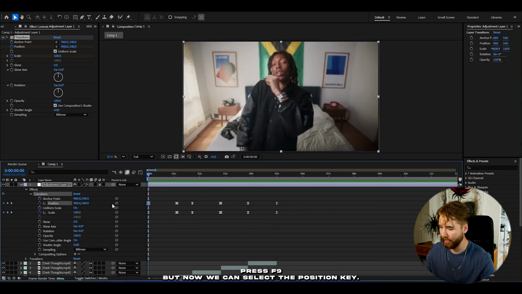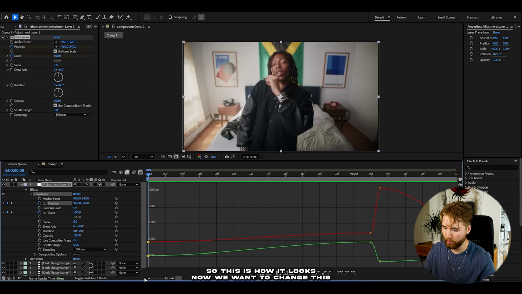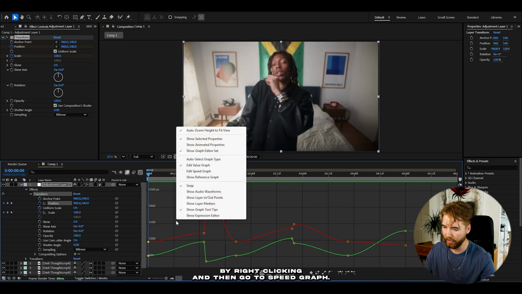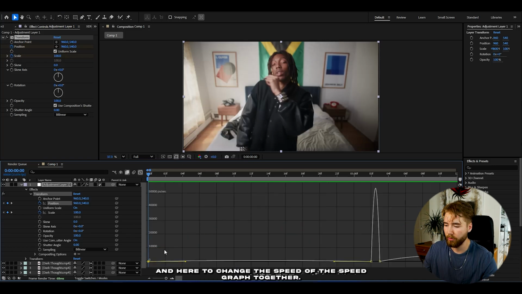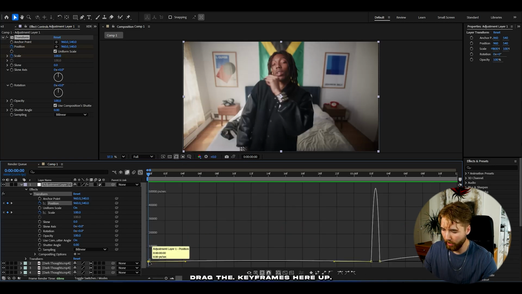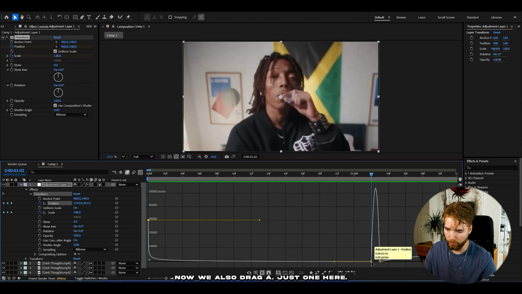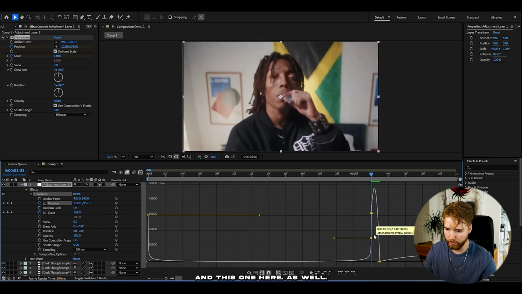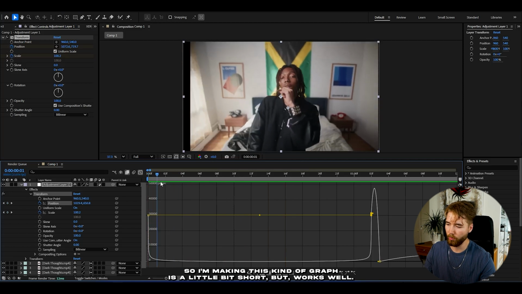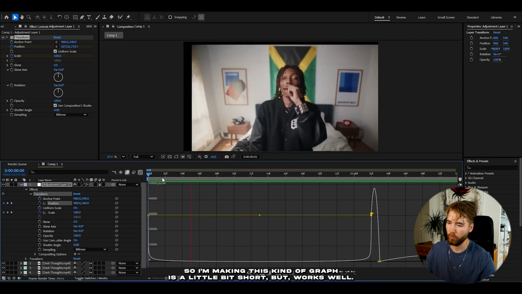But now we can select the position keyframe here, go to graph. So this is how it looks now. We want to change this by right clicking and then go to speed graph. And here to change the speed of the speed graph, you gotta drag the keyframes here up. So we gotta test here a little bit and try with 30,000, very fast. Then we also drag up this one here and this one here as well to something like that. So I'm making this graph a little bit sharp, but it works well.